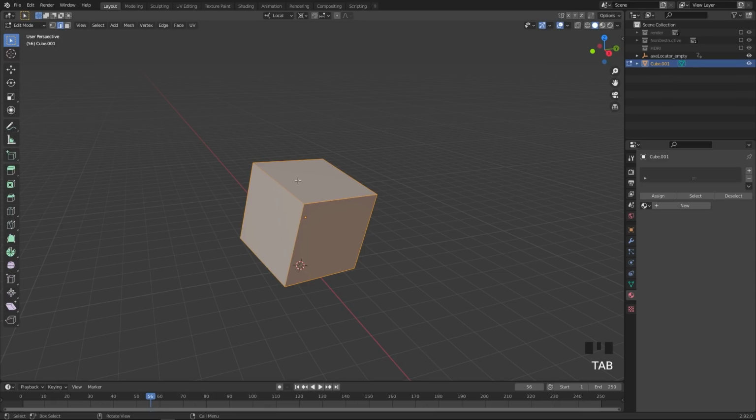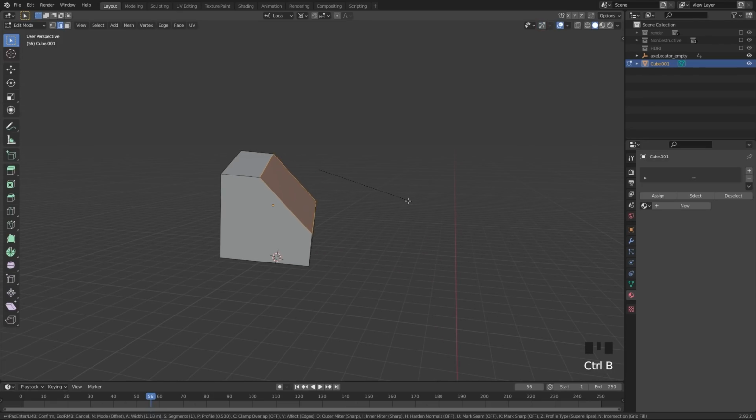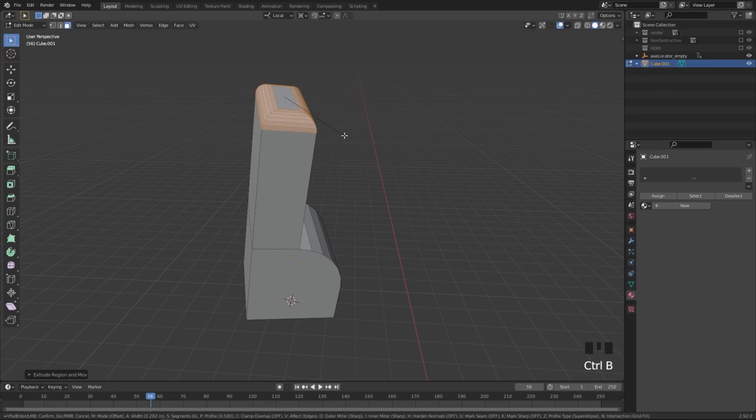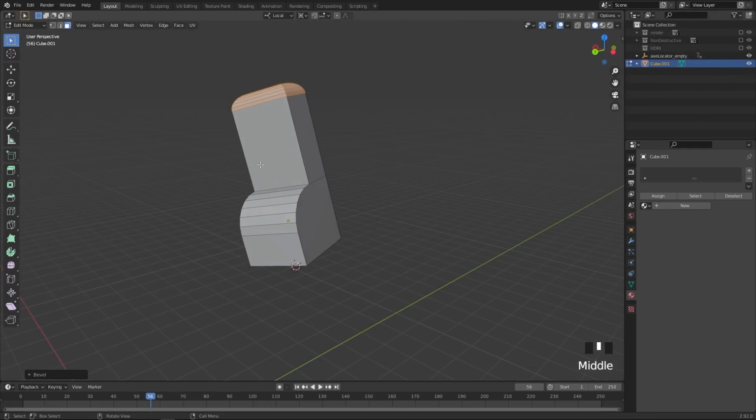If you want to start modeling, you can hit the Tab key to go into edit mode. You can select an edge, hit Ctrl B, and now you can start to bevel. Scroll up and down to change the segments. You can select a polygon like so. You can now just extrude it, and we can hit Ctrl B and bevel this.